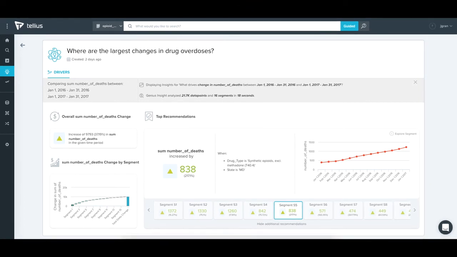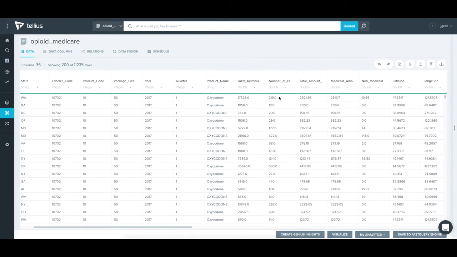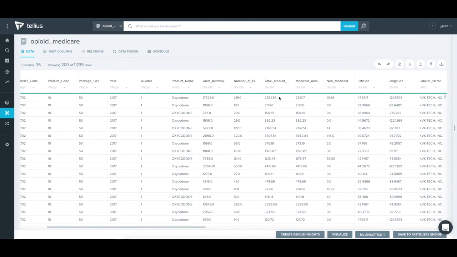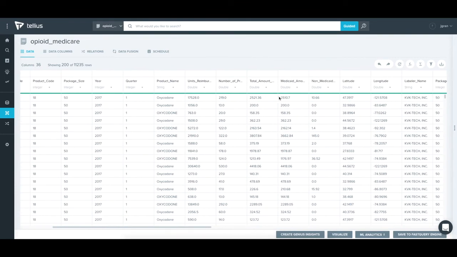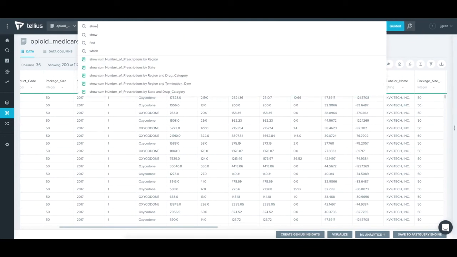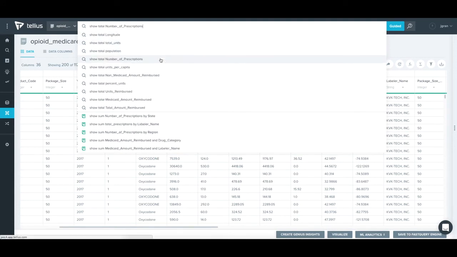Next, let's take a look at the Medicare data set. In this data set, we have information on Medicare reimbursements of drugs. We can also see the number of prescriptions that were given out for a certain drug type in all the states we have over the last two quarters in 2017. We can again search through this data set to get an idea of what's going on. Let's say we want to look at the total number of prescriptions. And let's say break that down again by, let's say, state.